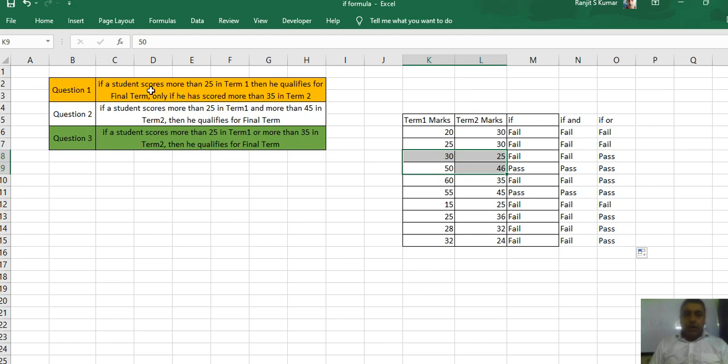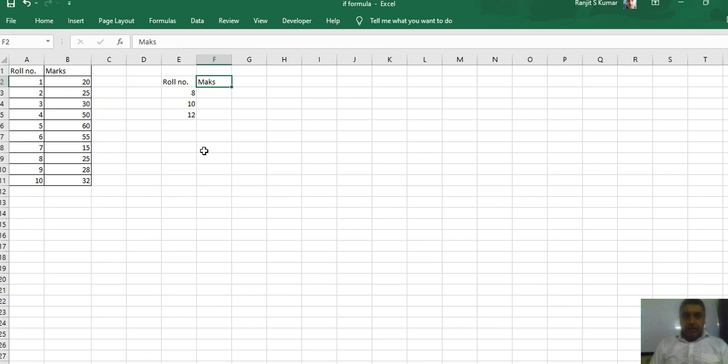Now moving on to the next part, which is if NA or if error. Now say I want, this is my roll number and these are my marks. I want marks of these students. So as you might be knowing, you will use a Vlookup, this comma, this comma 2 comma 0, and I will drag it till the end.